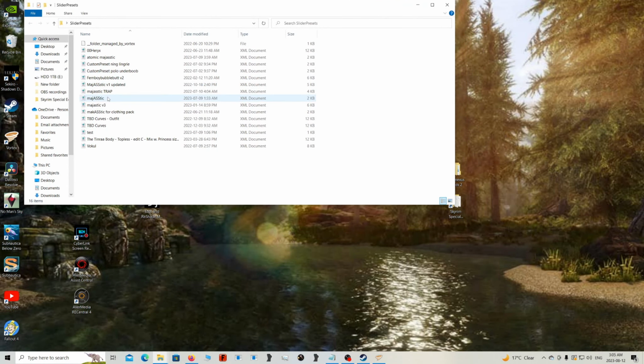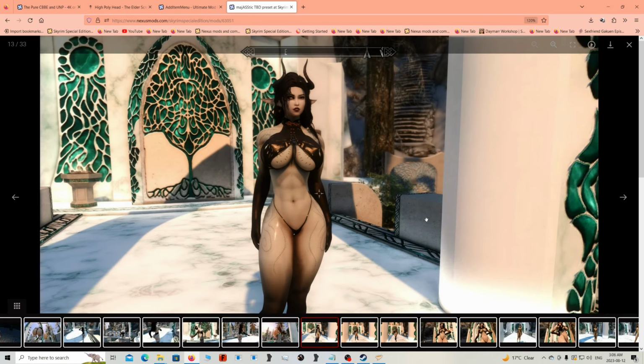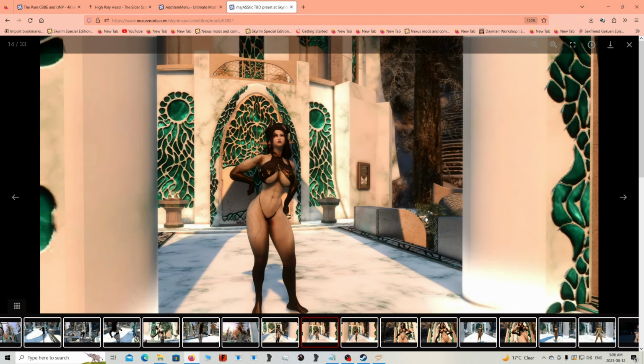So what you'll do is, if you want a specific body type, hold on, I'll try and do some magic here so you guys can see. So this is my body preset. This is what your character's shape will look like inside the game.